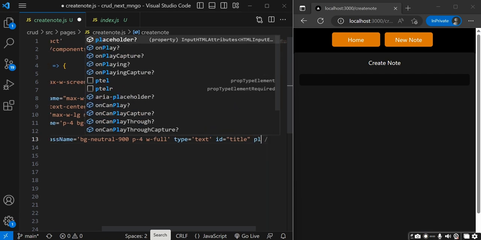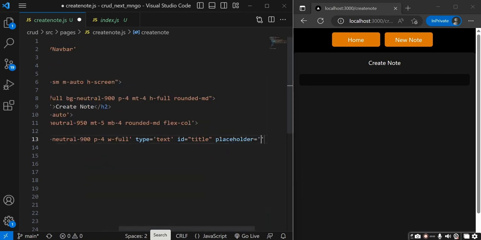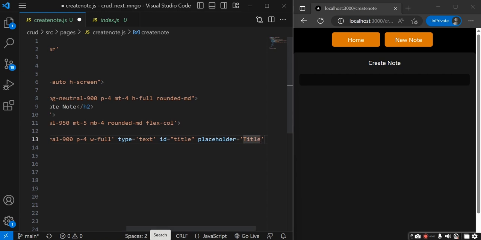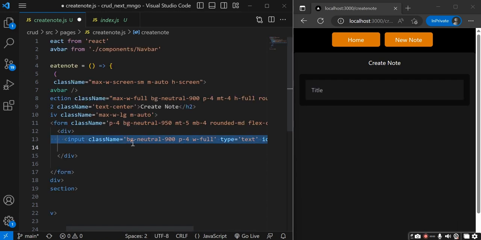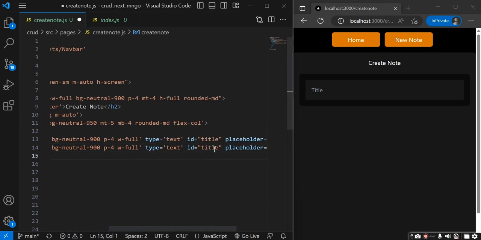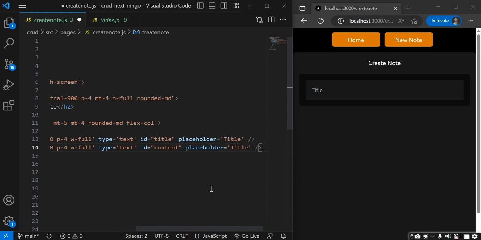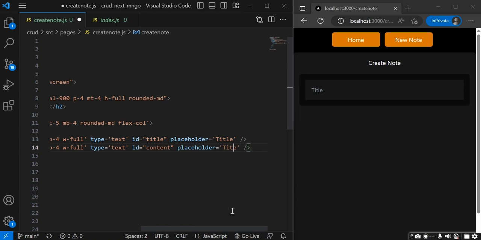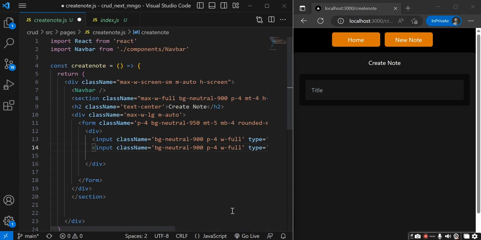And let's make sure that we add in a placeholder. The placeholder is just going to be title. Since I'm not adding in any labels, just want to make sure we have a placeholder there. And we're going to copy it, and you know what, we'll need to update these to content and the placeholder to be content, but I think I'm going to put this in a separate div so that it styles a little better. But let me just see what it looks like.